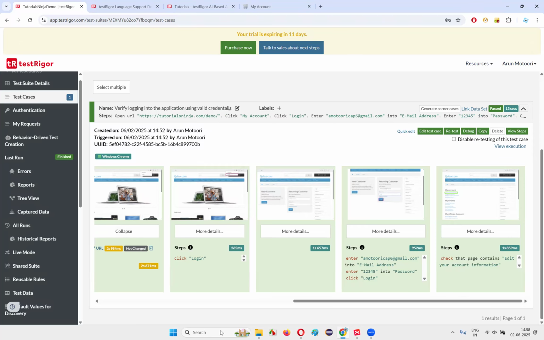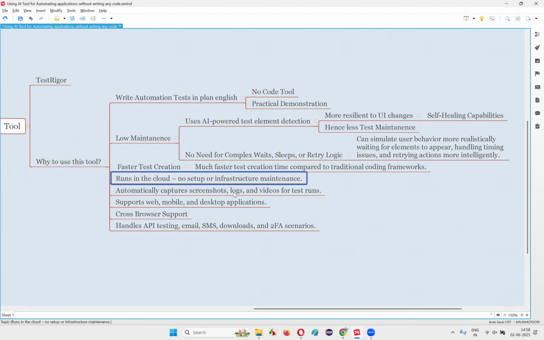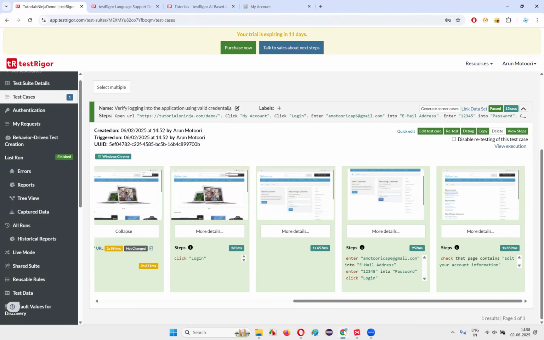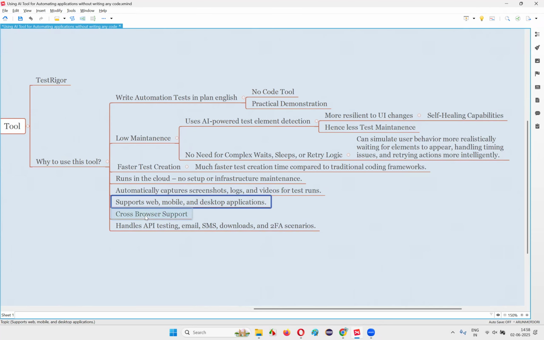You see, this script has not run on my computer. Rather, the script has run on this cloud platform of testRigor. Since we are paying the license amount, it is okay to run the scripts on the cloud platform. Then it automatically captures screenshots, you understood, and supports web, mobile and desktop applications. In this session I showed you how to automate web applications, but you can use testRigor for automating desktop and mobile applications also. And cross-browser support is also there.